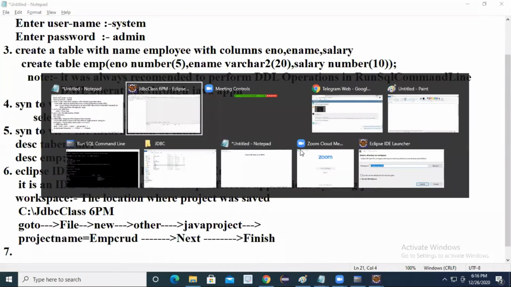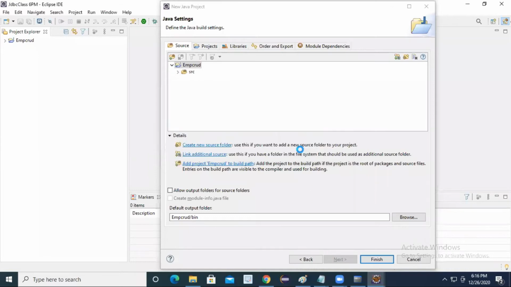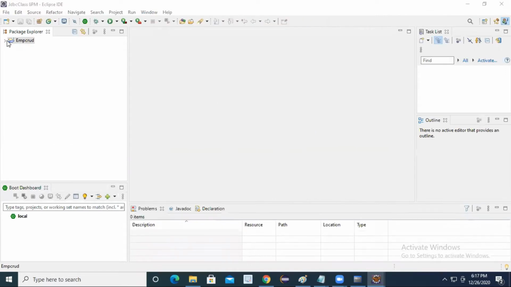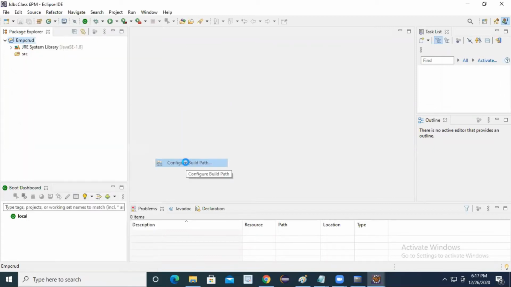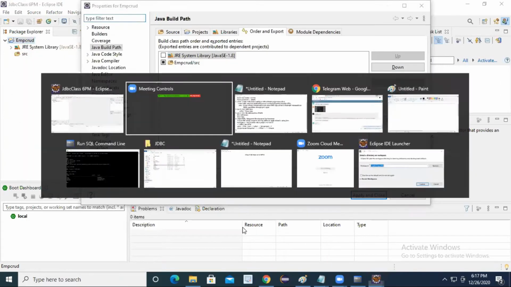So then your project will be created, click on open. It will take some time. Now here your project is created. After creating the project, what to do is you have to add the JDBC jar file. Then only you will get the permission to access. So right click on the project, select Build Path, Configure Build Path.